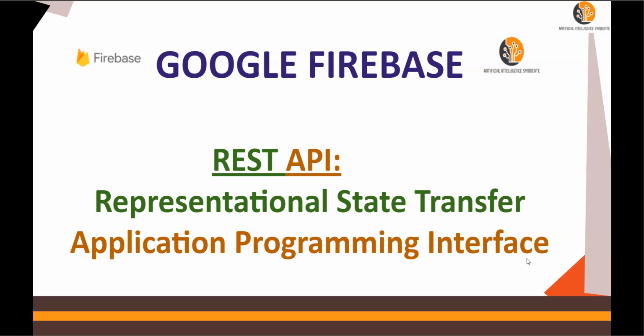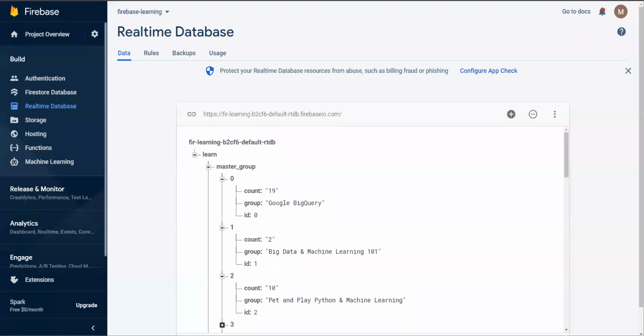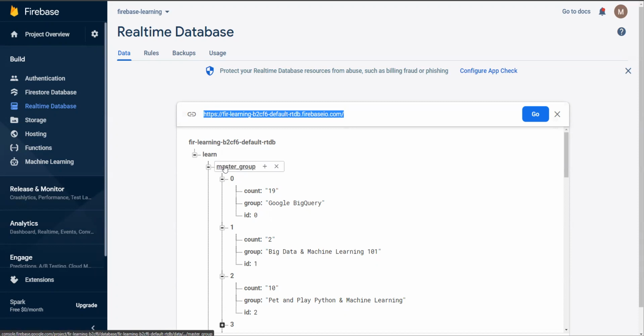So let's see from our context perspective, how does Firebase support REST API? So I go back to the Firebase and you would see a URL over here. This Firebase URL, which is the real-time database URL, remember, we copied this, and in the last video, we put learn and master group as nodes for JSON data.